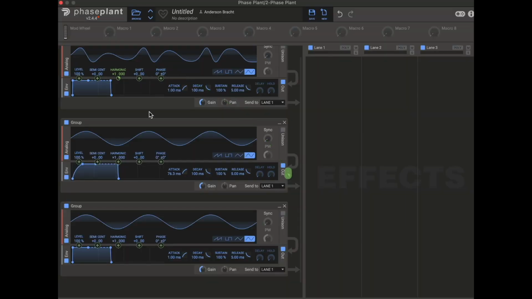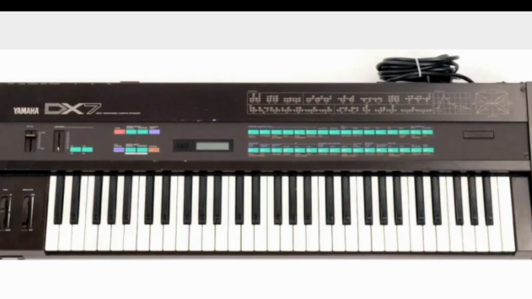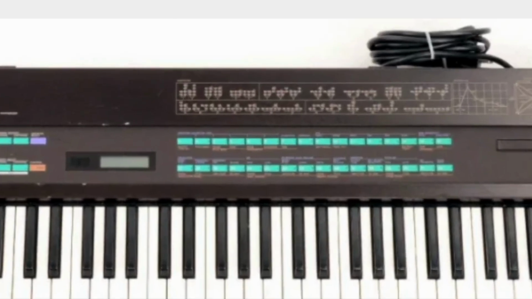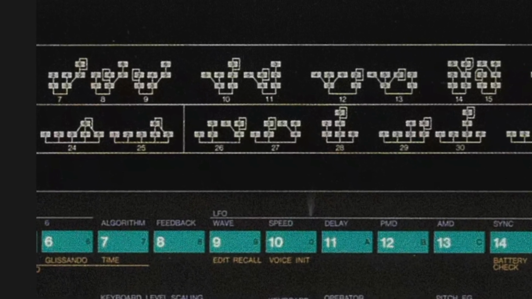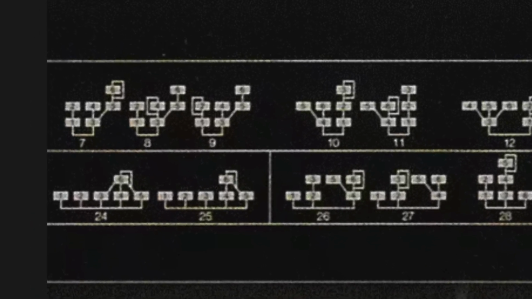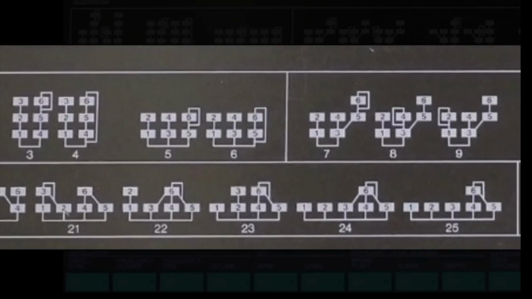Because Phase Plant is a modular type of synthesizer, we can choose any routing we may dream up. But with classic FM synthesizers like the DX7 and Ableton's Operator, the routings are predetermined. With synthesizers like these, you can choose a predetermined routing by selecting a graphic that determines the routing. With these graphics, the bottommost squares represent carrier oscillators, and the squares above represent modulators.